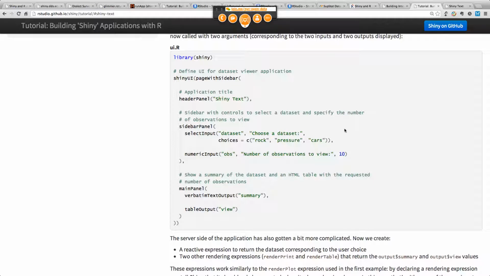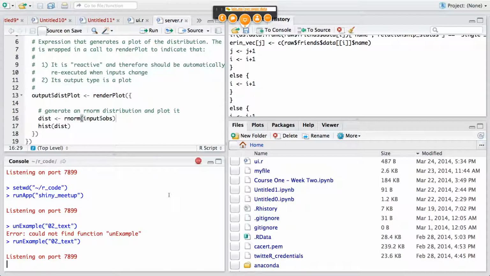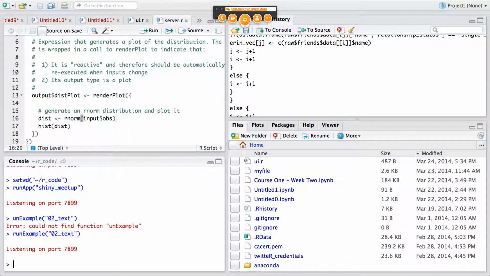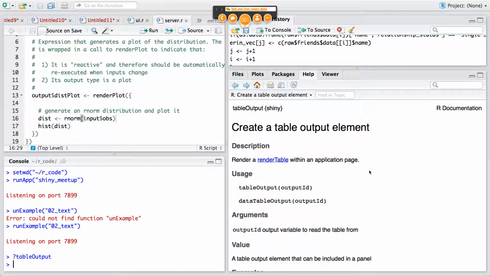If you do tableOutput, first copy paste this function because R is case sensitive. If you type output in lowercase, you can't find the help function page. Copy the function name, click the escape key twice to get out of the current session. Do question mark, tableOutput. You will be able to see the definition of the function.